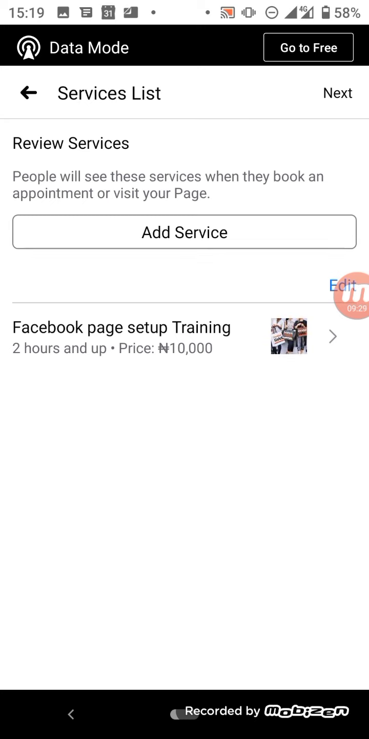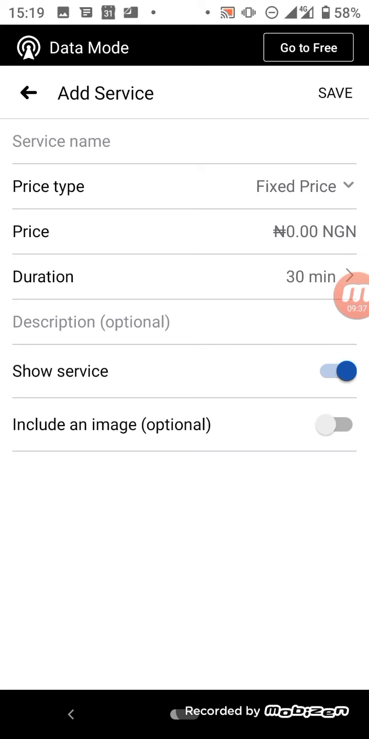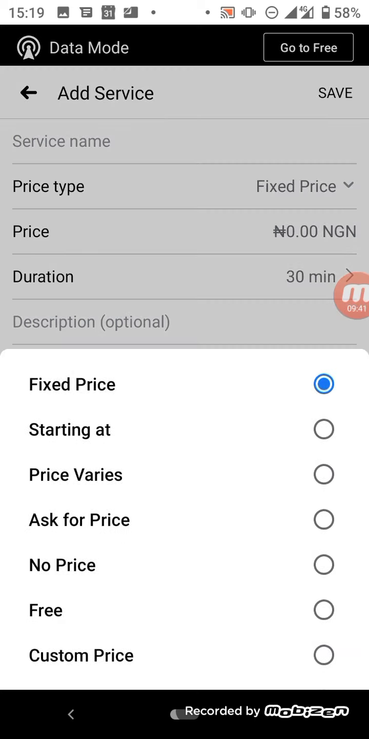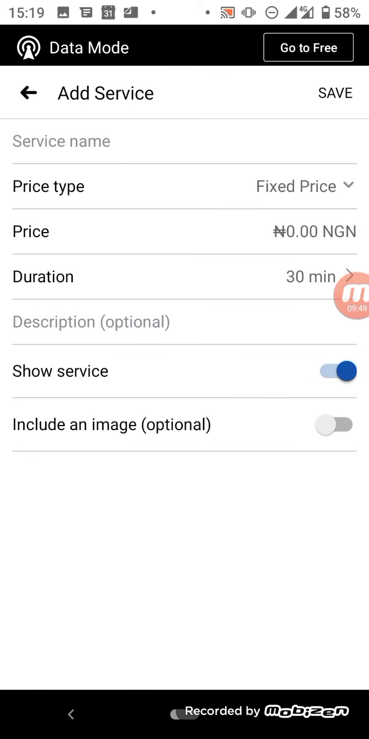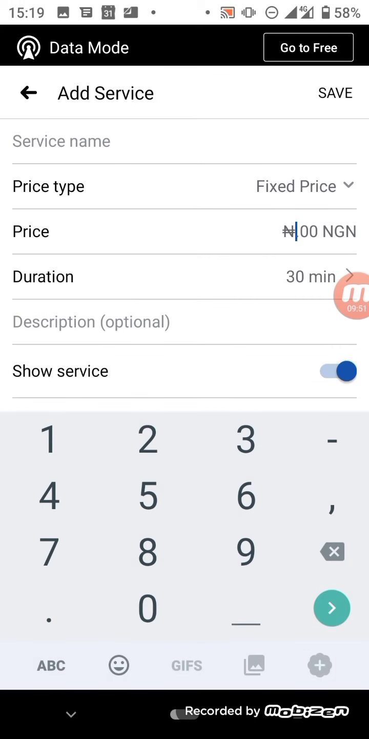So it's now asking, people will see these services when they book an appointment or visit your page. So you can add service, say add service right now. So price, what's the price of the service? Is it a fixed price, or do you want the price to vary? If you want it to be a fixed price, you can select any of these, but let me leave it as fixed price. Then what is the price? Let's say it's 15,000 naira, 20,000 naira.